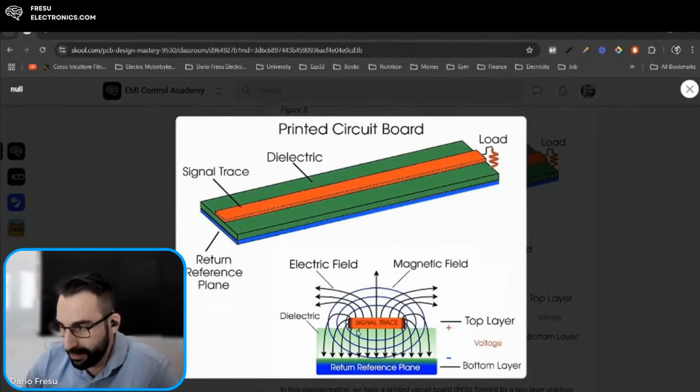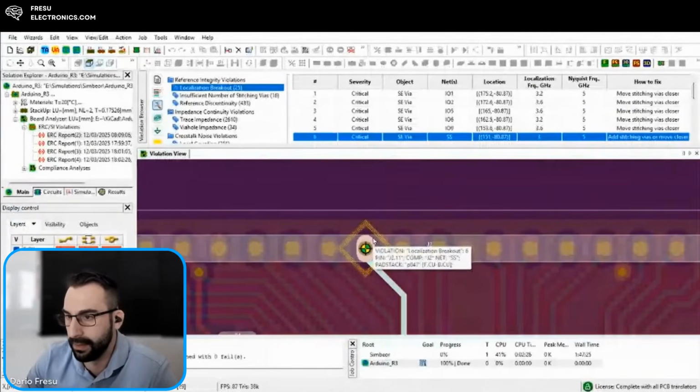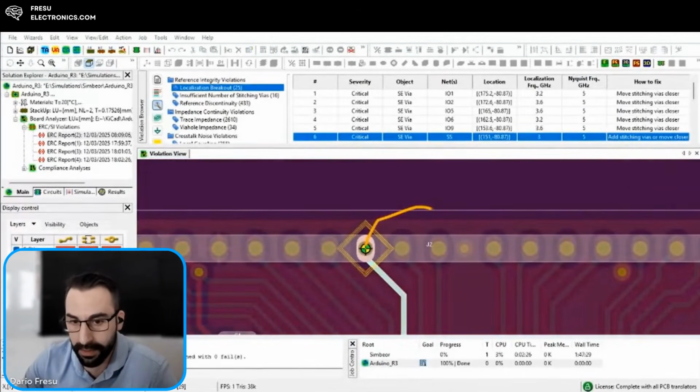So this return reference is going to be established no matter what you design in there, because if it's not established, then you don't have signal propagation. It's as simple as that. So when I have this case in here, if I have signal propagation, then it means that these return reference planes are trying to be established in whatever ways they find.